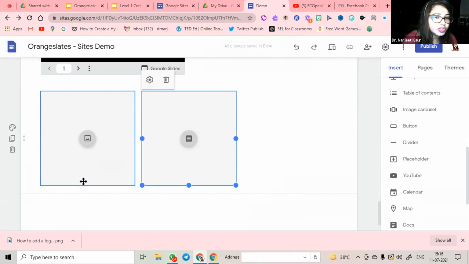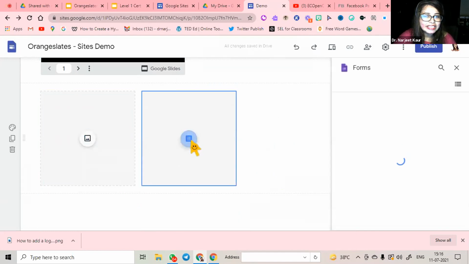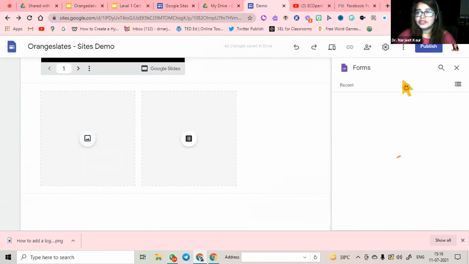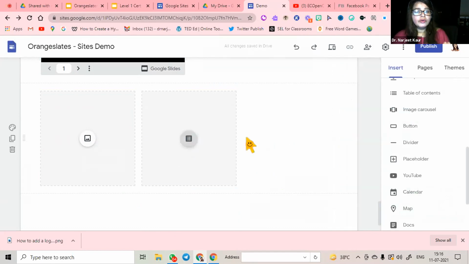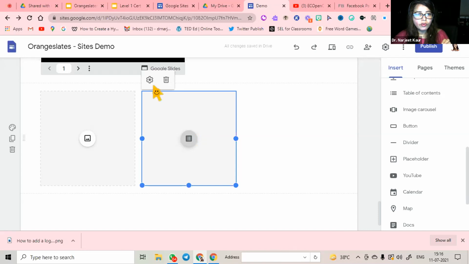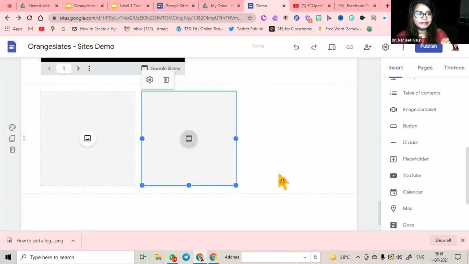To your fellow teachers, to your colleagues, to your students, they wouldn't be able to insert anything else than image. They wouldn't be able to insert anything else than forms. So this is one specification. If you have given them a slides project, you can always specify that this is only for slides. They won't be able to insert anything else there.